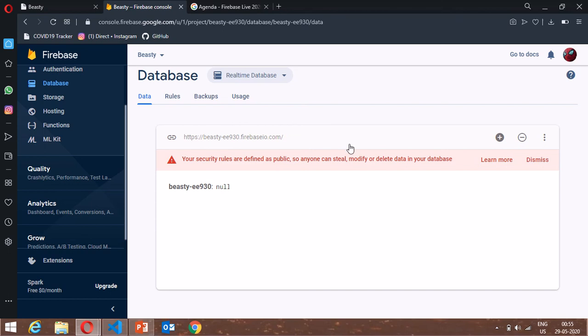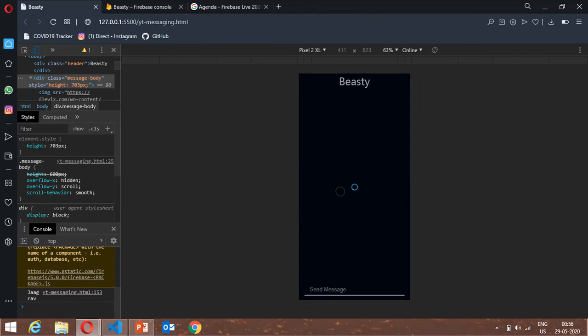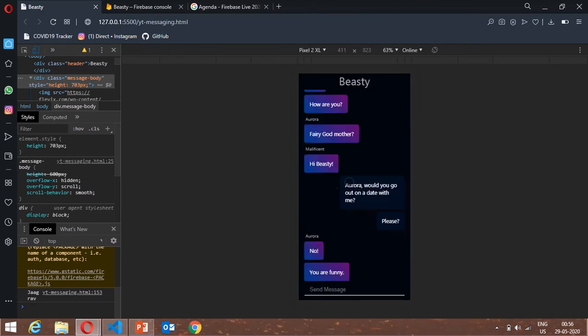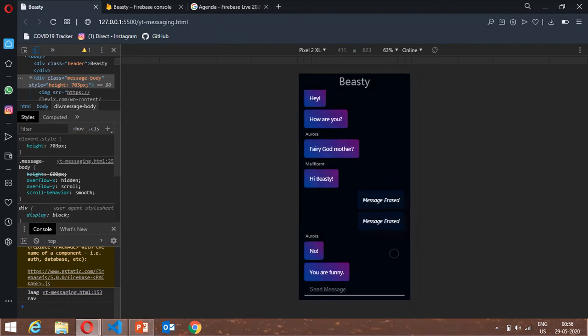So yeah, today we are going to make a simple app over here. As you can see, it's asking my name first. I put in my name over here. Okay, go. It now loads the messages, and as you can see, she denied me. Let's make it look like it never happened. So let's delete these messages. Yeah, message erased, gone, like it never existed.